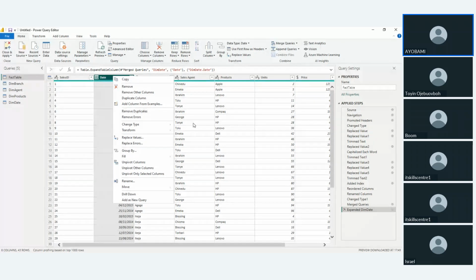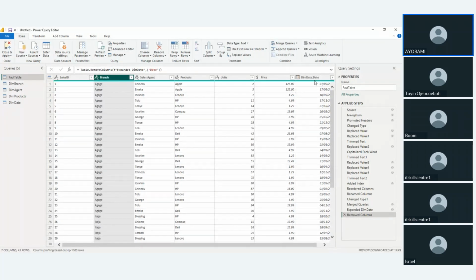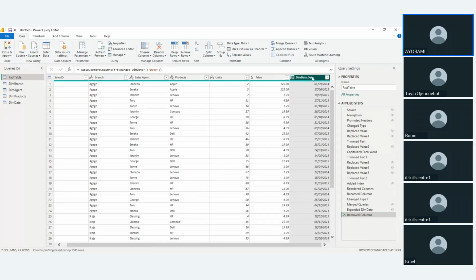Now that I have the date that corresponds with the other date dimension table, I'll remove my date column. So this can be my date now. I can just call this my date. Yeah. Beautiful. So I'll do the same for my branch too.